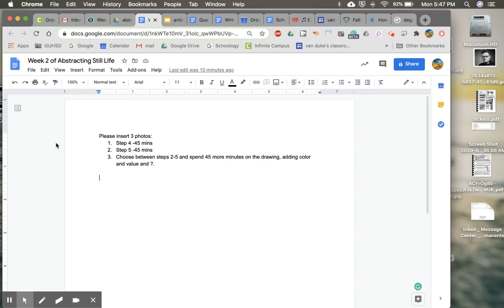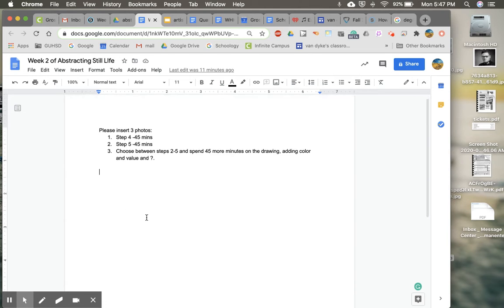You are going to do steps four and five, 45 minutes each. And then you're going to choose between steps two and five and spend 45 more minutes on that drawing. And that is maybe adding color, maybe adding values, maybe a complete redo in a way that you think is more interesting. So there are three photos that you're going to insert on this document here.